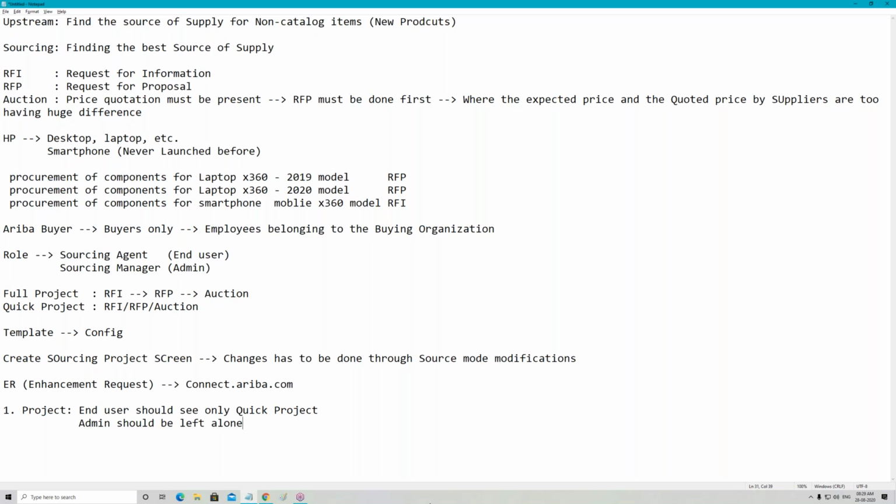Now, how are you going to construct this particular logic? This is where the concept of role comes in. Now you're understanding why, before going to this screen, the create sourcing project screen, I told all of you about the role, because you're going to need it in your project. Sourcing agent means end user. So if the role is sourcing agent, then what?